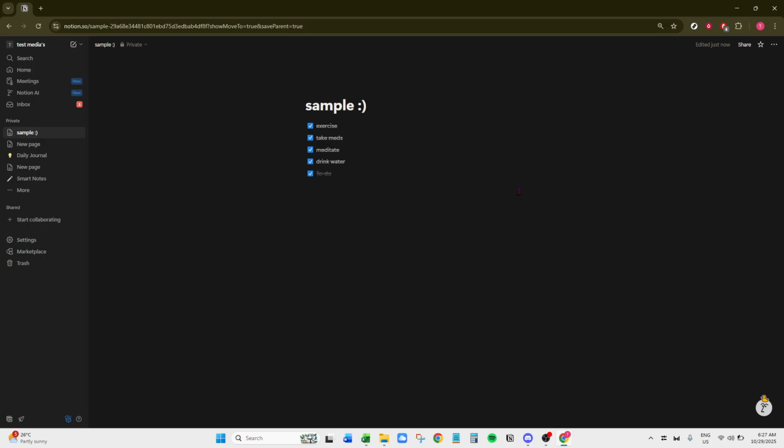But for now, you've successfully created a practical, straightforward to-do list that will undoubtedly aid in staying on top of your tasks. Happy organizing!